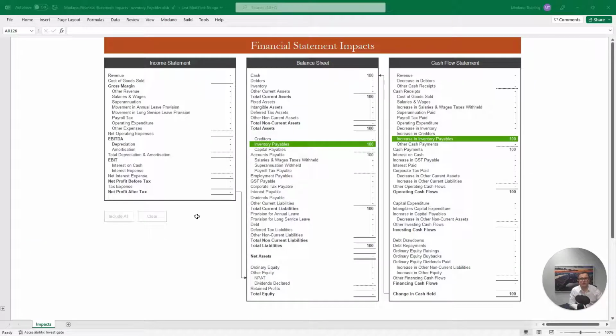Now, when we look at inventory payables, it's important to remember that this is simply an adjustment to the balance sheet and cash flow statement and does not affect the profitability of a business. Inventory payables is an increase in our current liabilities section of our balance sheet, and this is matched with an adjustment to our cash payments within the operating section of the cash flow statement.